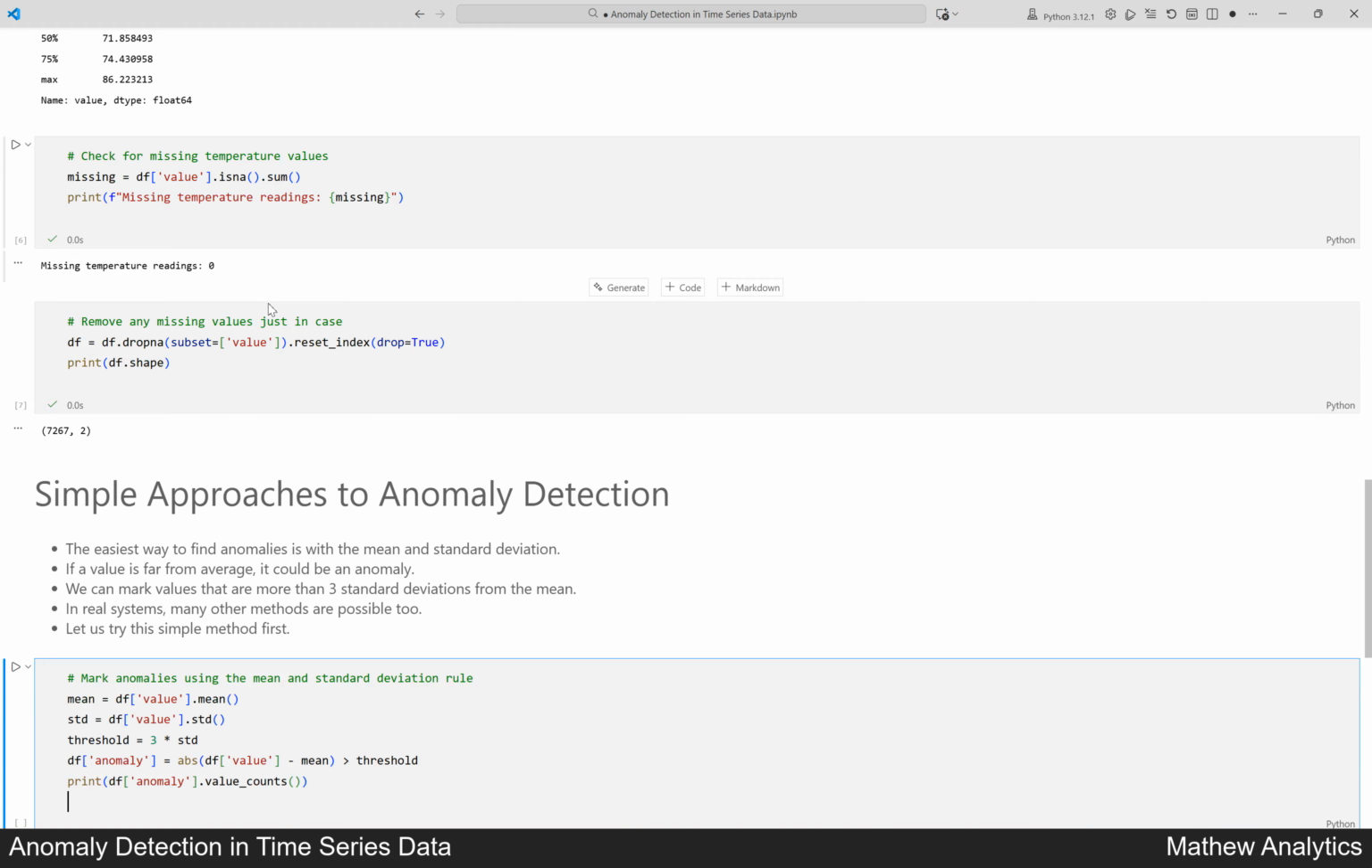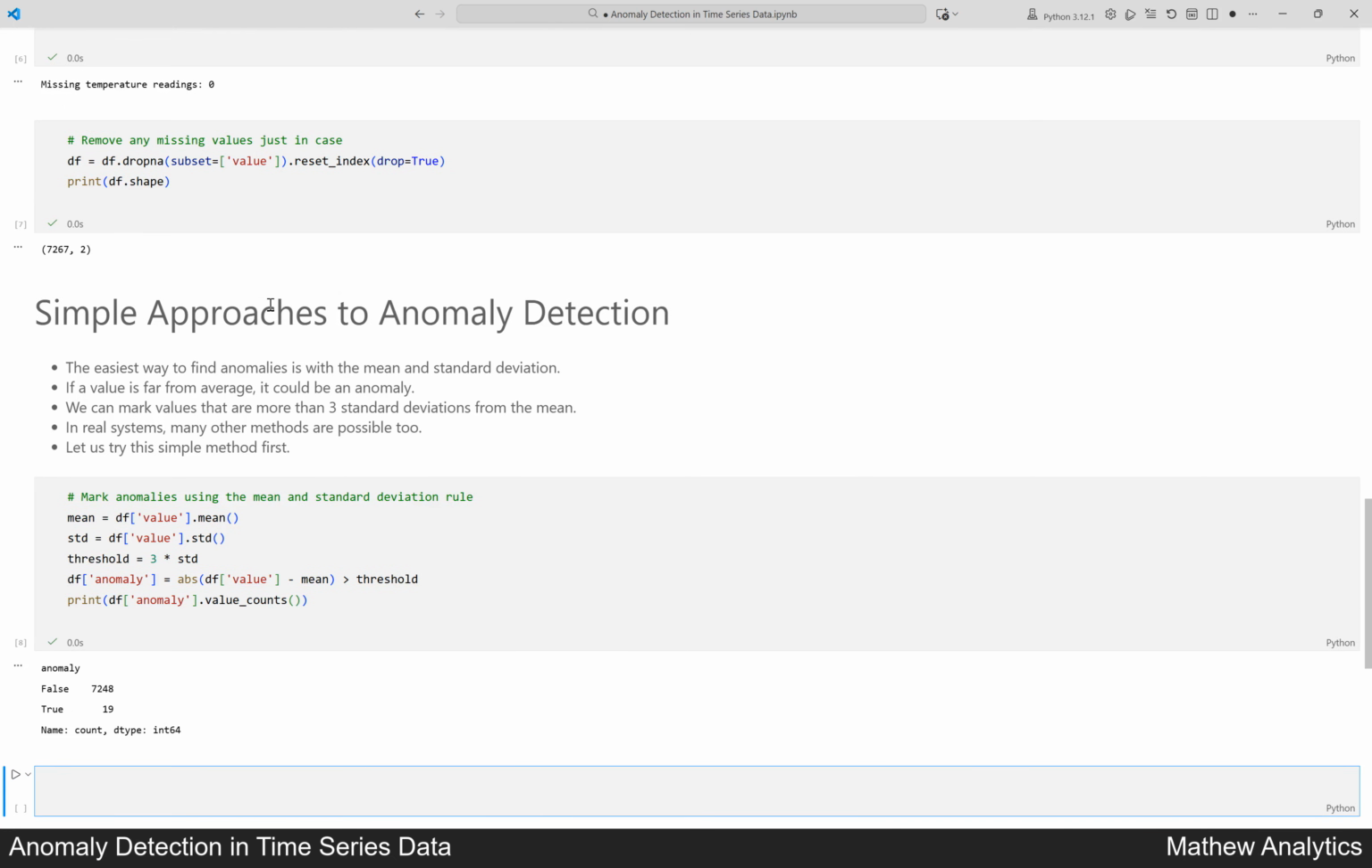Running the cell now. This output shows the count of rows classified as anomalies based on the simple rule, values more than 3 standard deviations from the mean. Notice there are only 19 anomalies out of 7,267 total points, highlighting how rare extreme values are in this dataset. This confirms our method effectively flags just the most unusual data points as anomalies. Most data points should be normal. A few points will stand out as anomalies, flagged as True.